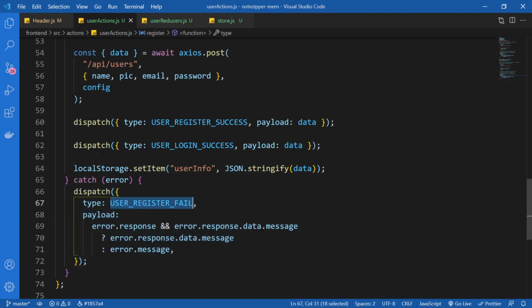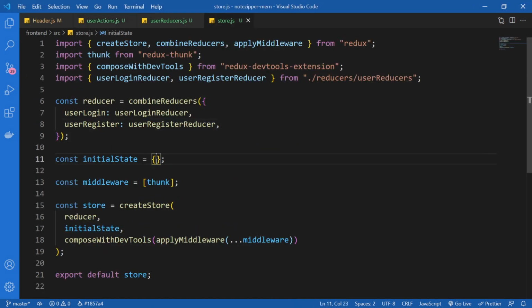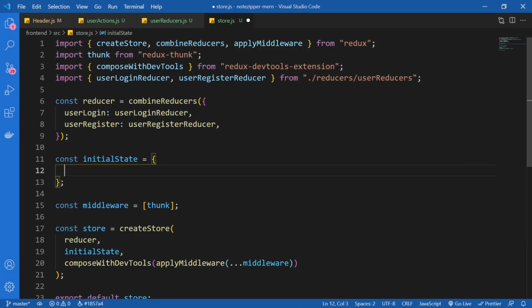But wait, I've made one mistake. I've realized that inside of our store, in our initial state, I think we should fetch the user state from our local storage so that whenever the user comes back, it should fetch all of this stuff from the local storage. So let me just write that real quick.